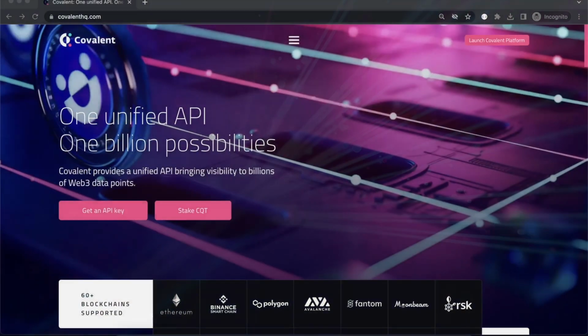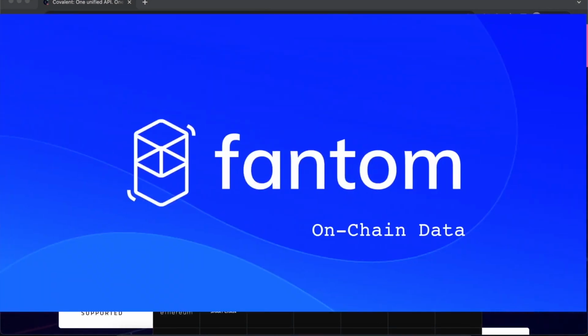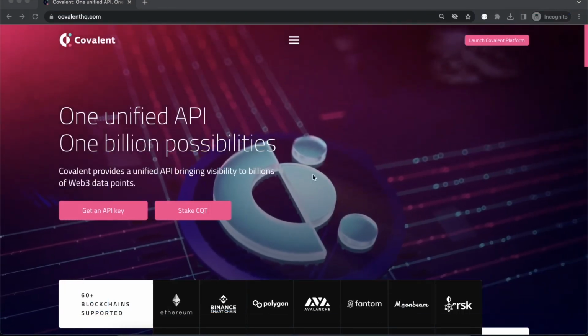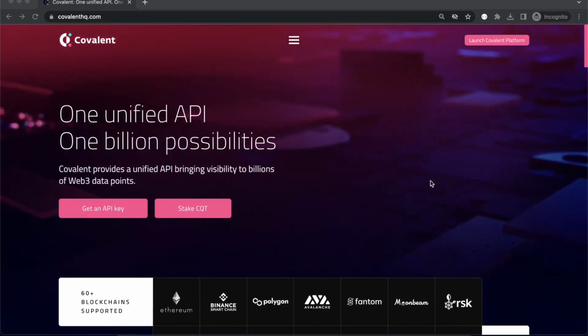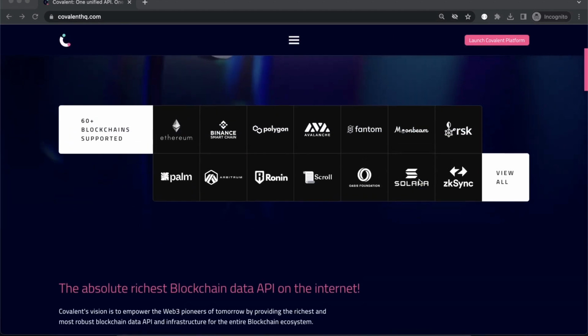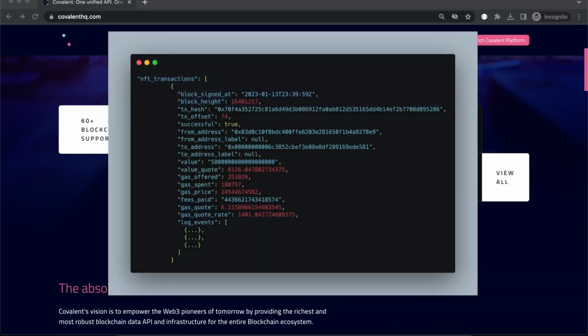Hi. Today I'm going to show you how you can access Fantom on-chain data with Covalent API. If you aren't familiar with what Covalent is, we index blockchains and provide on-chain data in the form of REST API endpoints. We support over 60 blockchains, and our solution makes spinning up Web3 dApps super simple.